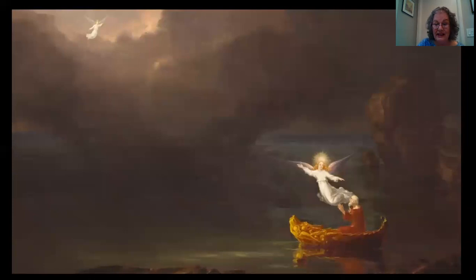And here we see there's absolutely no rudder anymore. The figurehead is gone. All of the sand has gone out of the hourglass, and our hero is on the way to his just reward. And this was what Thomas Cole was telling us.